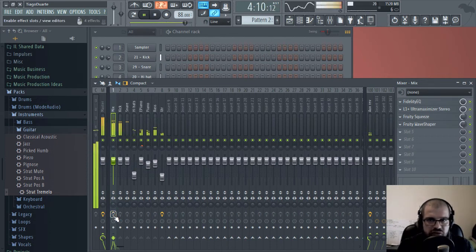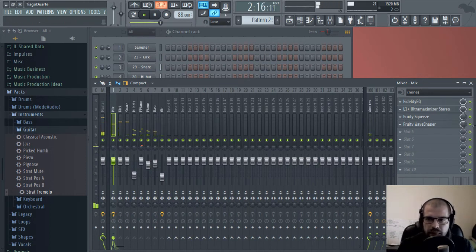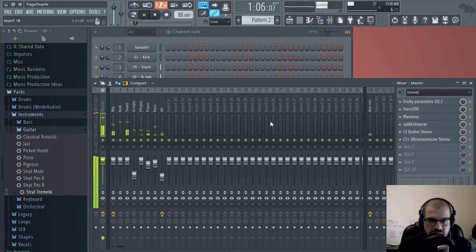This is the beat, the full beat. It has too much information for an old school type beat. And now we can see that we have the permanent hiss from the Fruity Squeeze. And as you can see here, we reduced, we destroyed the sound to make it sound more like an old school type beat.